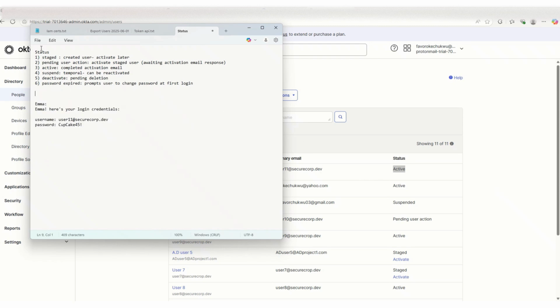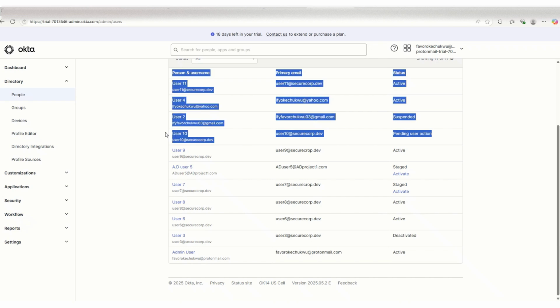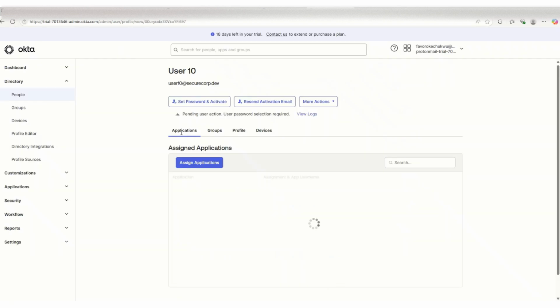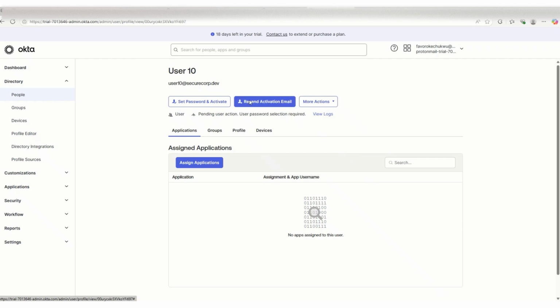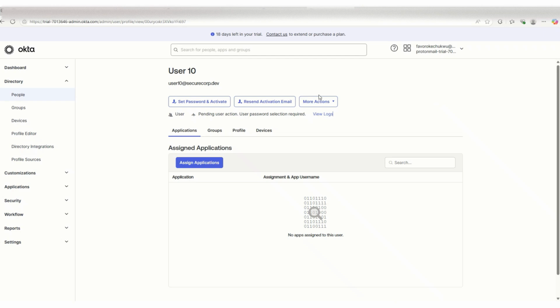But basically, we just went through the 6 different statuses, okay? So let me ask you a question. This one is pending user action. What does that mean? If I click on this, it's gonna be a giveaway, okay? What it means is that there is an activation email that's already sent, and as long as this is a real email address, they need to go in and complete that email. Remember, that's what we said here: awaiting activation email response, right?